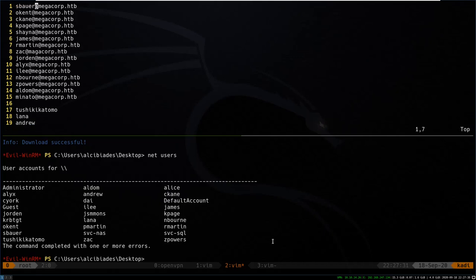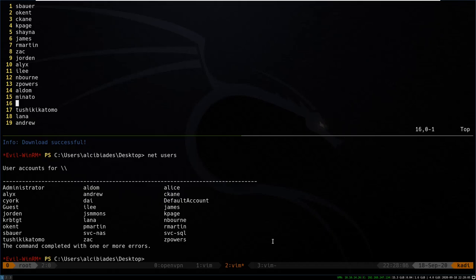So we can get rid of these ats. CKing, KPage. S. Shiana. James. R. Martin. Oh, I guess that's Shiana. Shiana. And then we have James R. Martin. Zach, Jorden, Alex, Kylie, Inborn, Z Powers, Aldom, Minato. So we probably need to add in Die, and I think that's it. I think that's everyone. We had Zach and then we had Z Powers. Yeah, okay. So that looks like our complete list of users.